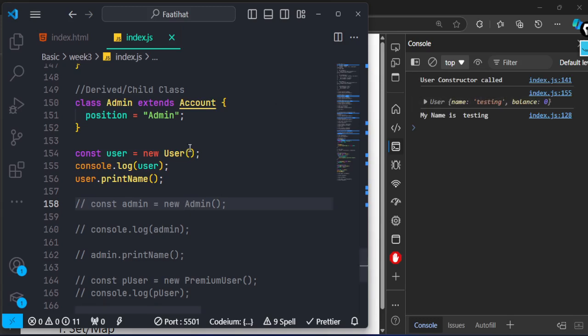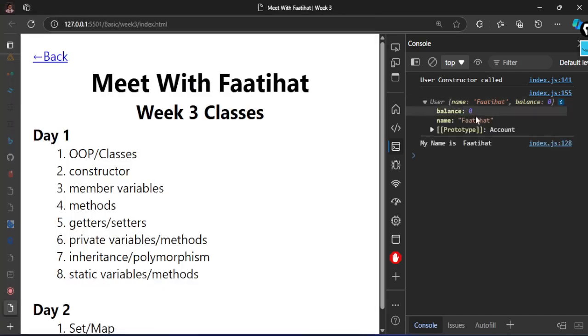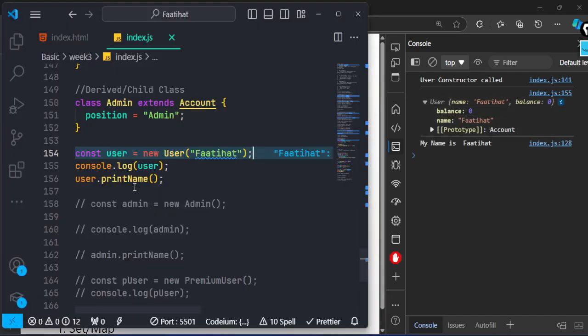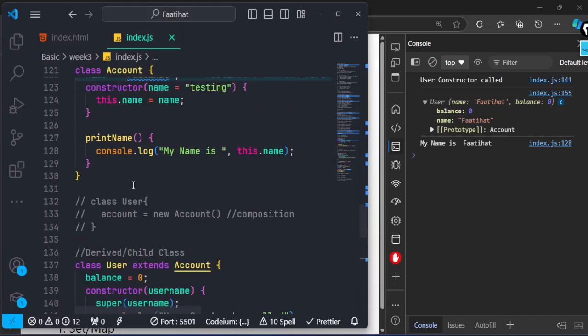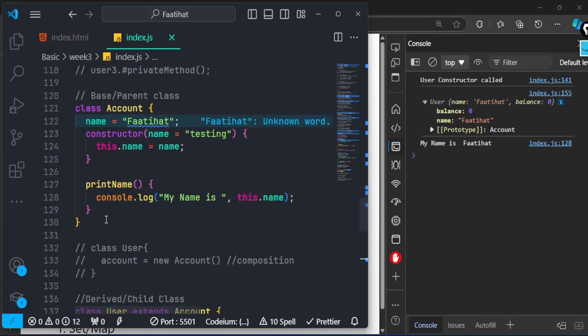But now I can send the details that I want to it, for example, Faatihat, and once it's saved, you see that the user now is going to have the details that we send out. And this is how you can send the information that the base class is expecting from the constructor there.